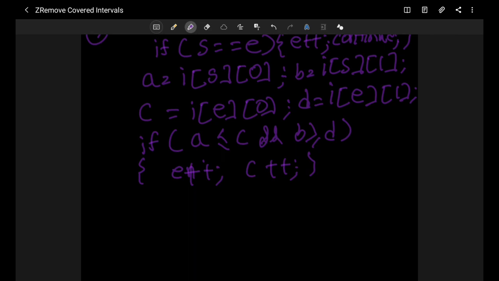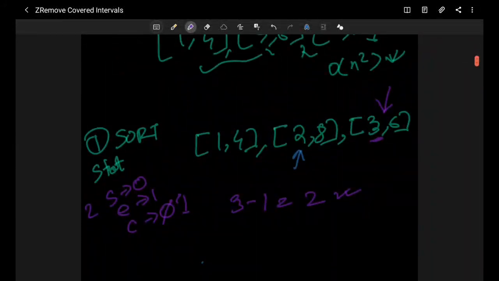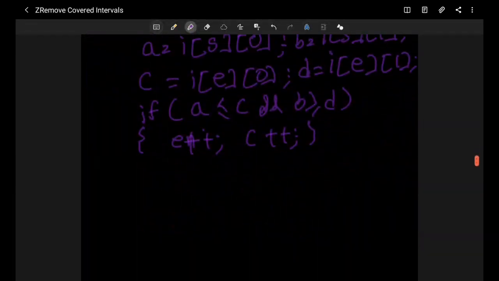But in some scenarios it can happen that, for this example, suppose we compare and we find that these particular pairs have no covered interval, right? Then we need to move our start pointer or end pointer, right? So we need to write logic for the same.